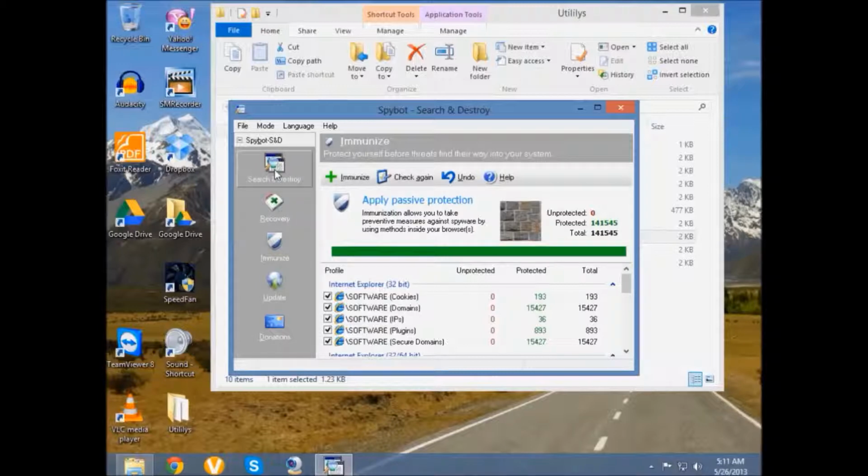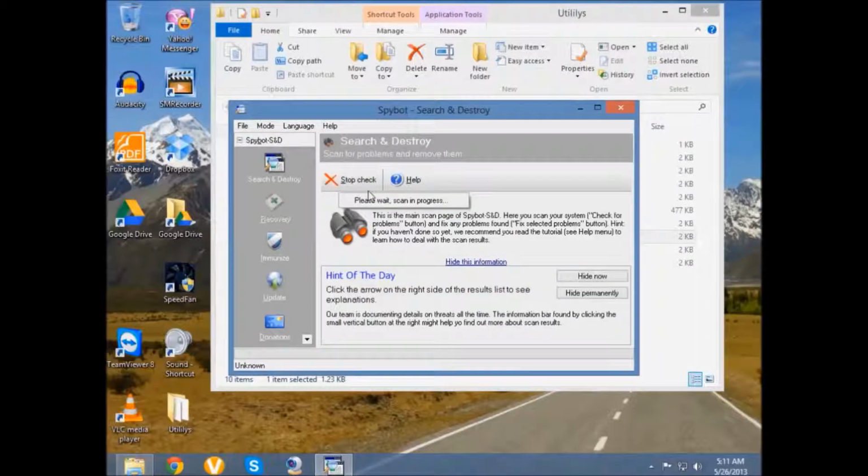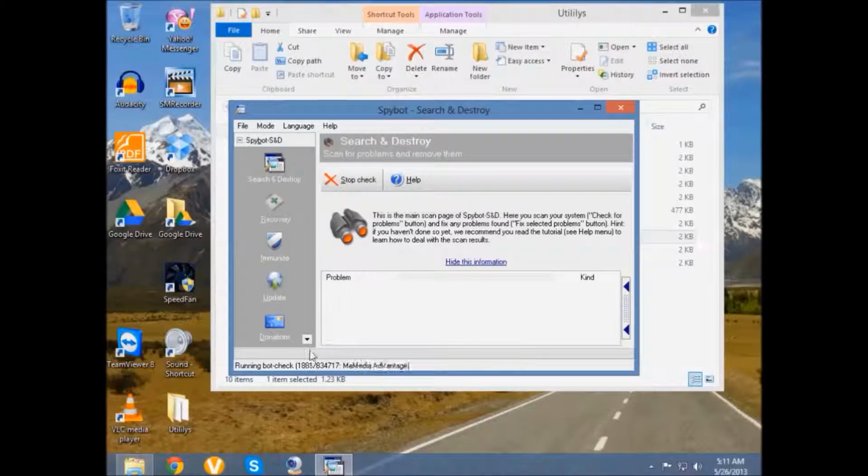Okay, that's cleaned out. Now after that, we go to Search and Destroy. Now I go to check for problems. Alright, the scan is in progress. I always hide this little box because this is where everything will pop up if this finds anything on here. Hide permanently there. This will take a while to run. Anything it finds will pop up right here in this window.